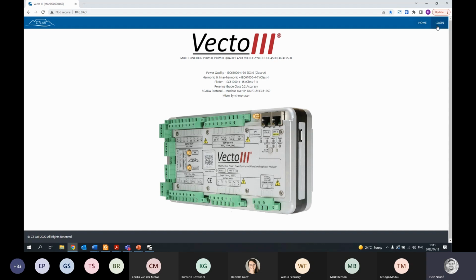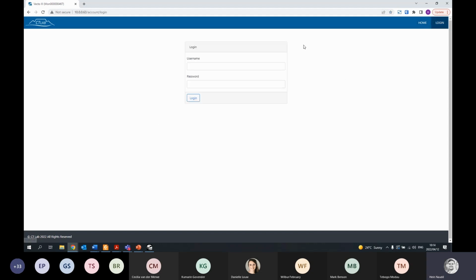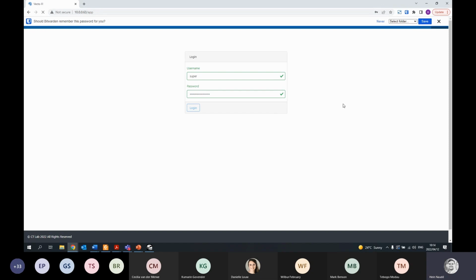You can log into the web interface using the username and password. There's a default username and password. The username is super, and the password is Stellenbosch:7600. All of this is in the user manual as well, so you'll get it from there.